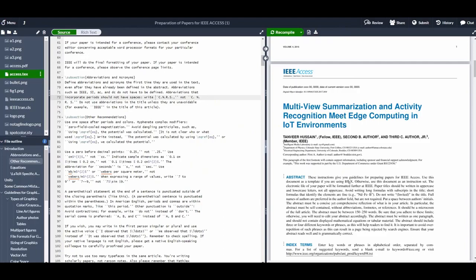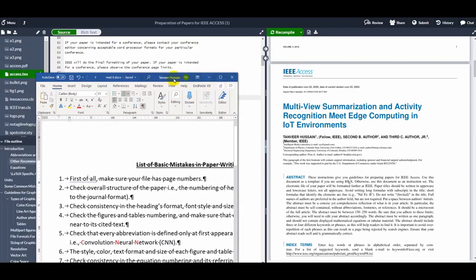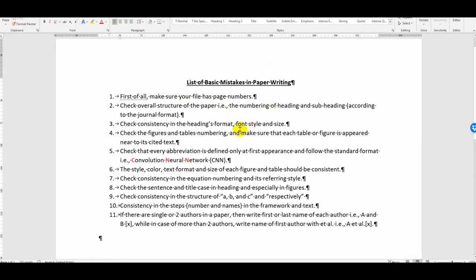So now we will move on to some basic research mistakes and some suggestions that we can follow. I'll show you. So first of all, if you have prepared a document, the most important thing is that you make sure you have page numbers. If you want to send it to some professor or your senior, there shouldn't be any basic mistakes particularly. So make sure it has page numbers, and also check the overall structure of the paper, for instance the headings and subheadings and their numbering: is it according to the journal format or the conference format that you are submitting to?